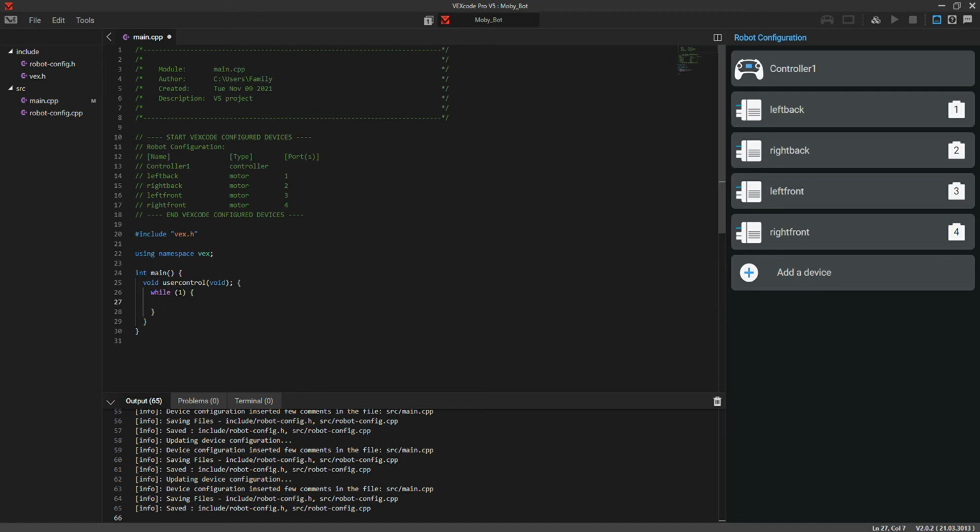So we already got everything set up. That's what that is, void user control, and then while one. And if you want to make this autonomous, it's really simple. You have the same stuff, except this is going to change to autonomous like that, and then it's just going to look like that. But right now, just because we want to code it for driving, we're going to say user control.